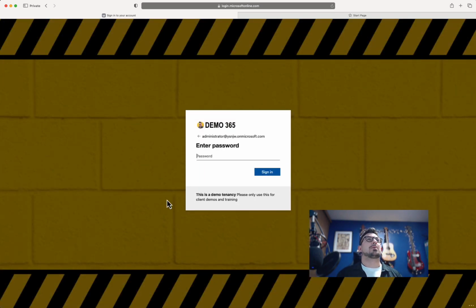Boom, there we go. So we can now see we've got our background that we put on here, it's branded. We've got our Demo 365 logo on here, and here is that: this is a demo tenancy. Please only use this for client demos and training that we put in there, and it did do it in bold by wrapping it in those stars. The people would then log on and do what they need to do, and we've fully branded our 365.